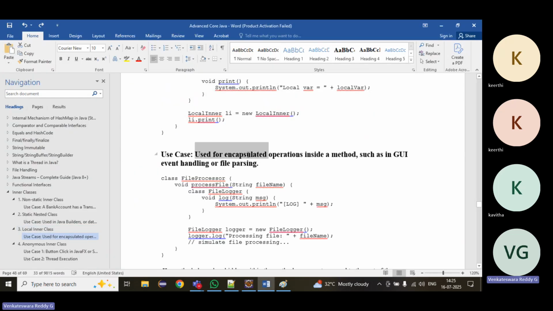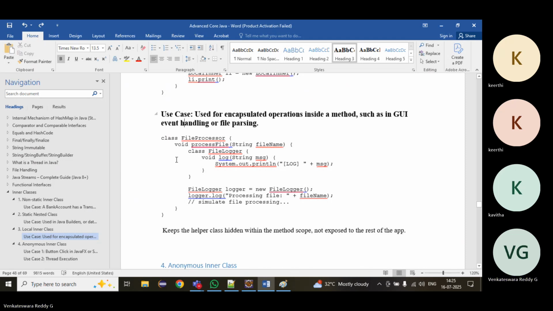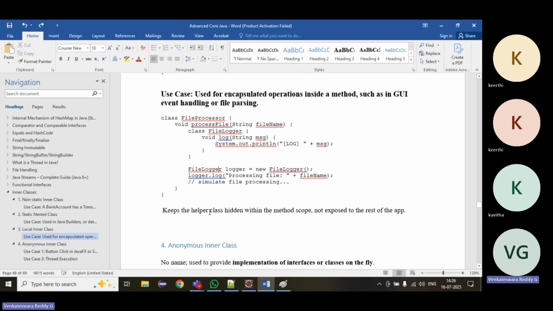Right, used for encapsulated operations inside a method, such as GUI, event handling, or file processing. There is a process file method, then a logger. There is a class called logger. We don't require much on these things. Just if you know the idea of it, that's enough. Use it for encapsulated operations inside a method, such as GUI, event handling, or file processing. It keeps the helper class hidden within the method scope, not exposed to the rest of the app.